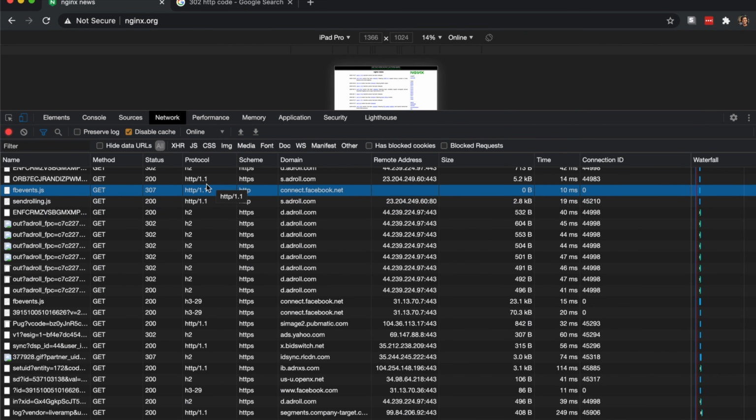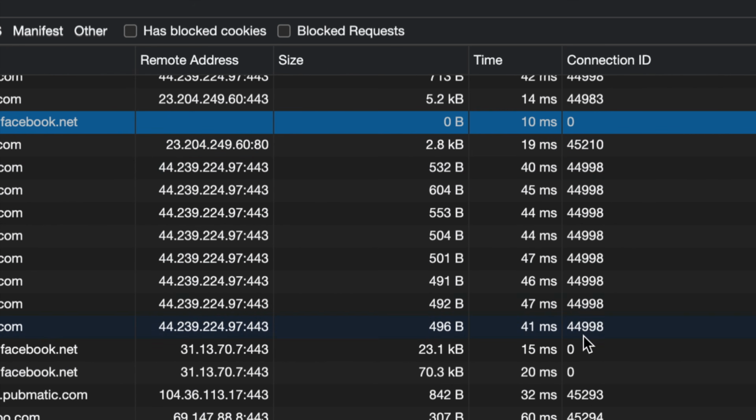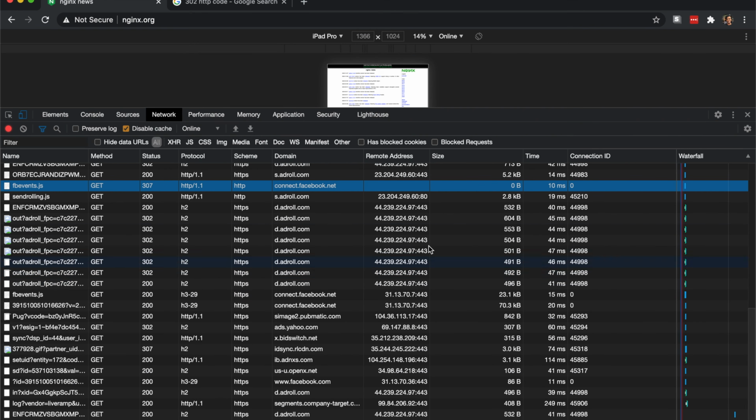I want you to just see a lot of requests for d.adroll on HTTP 2. All of them have the same TCP connection. That's a beautiful thing, right? Because we're multiplexing all of these requests. We send them at the same time. We can, because HTTP 2 and in the same TCP connection. This is different. This is a different TCP connection.